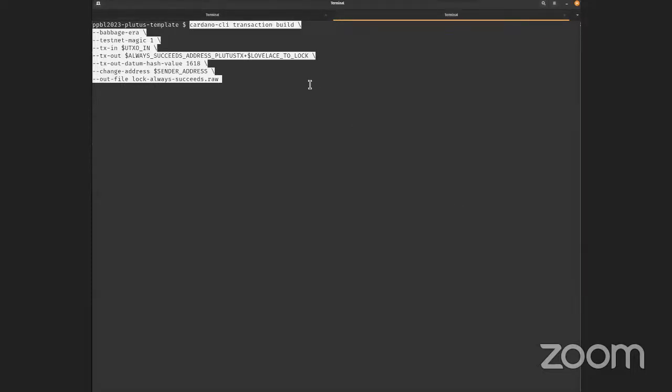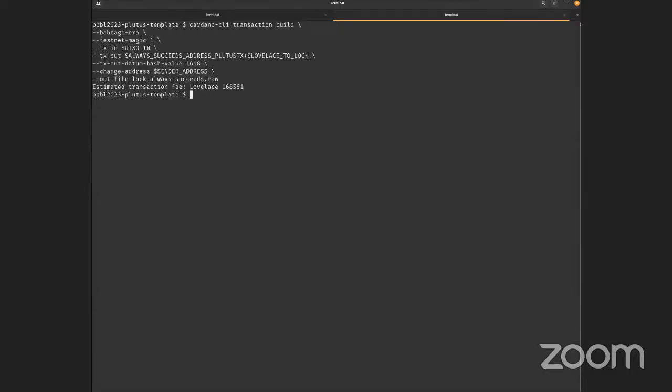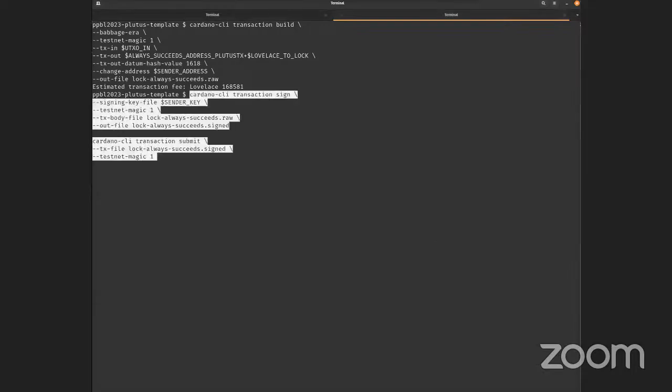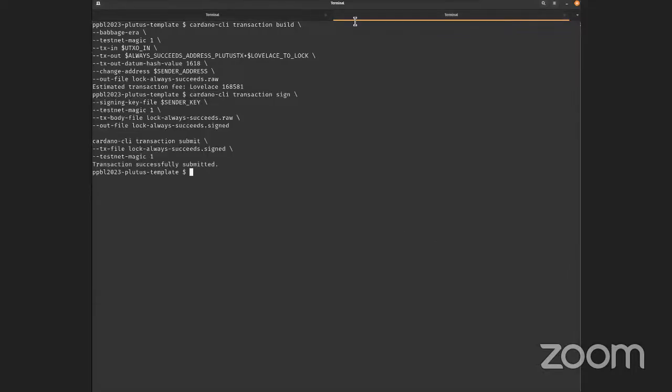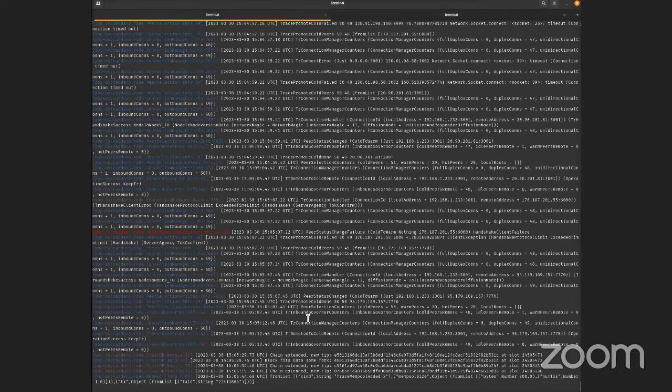And if it's successful, hopefully you've noticed this part in some of the documentation. I'll get this message that says estimated transaction fee. Once I have that, I can just sign and submit like this. And then I can wait to see it on chain.